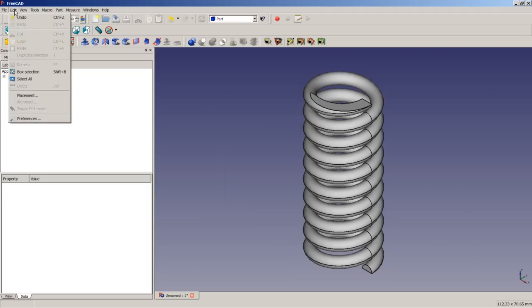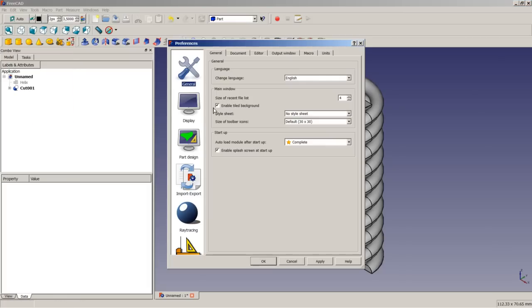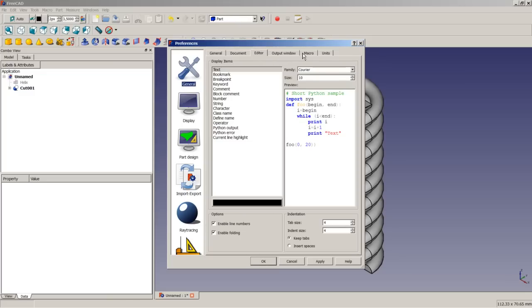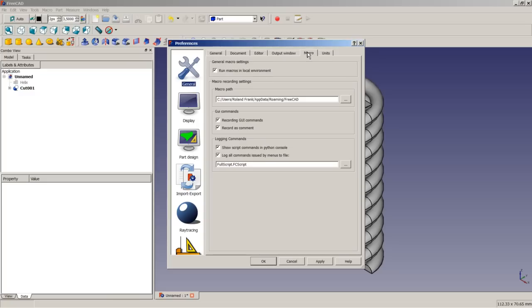And as you may already know, under Edit Preferences, if you have a look at the different registers here, you also have a register named Macro, and you have a macro path where you can see in which directory FreeCAD stores, at least at the moment, its macros, and you can change that here.